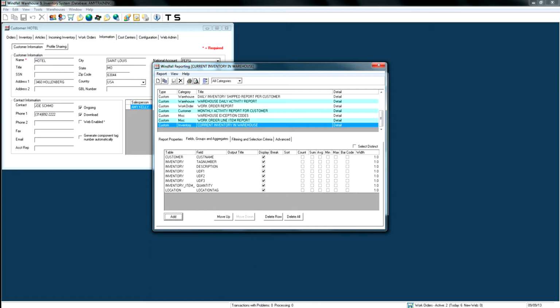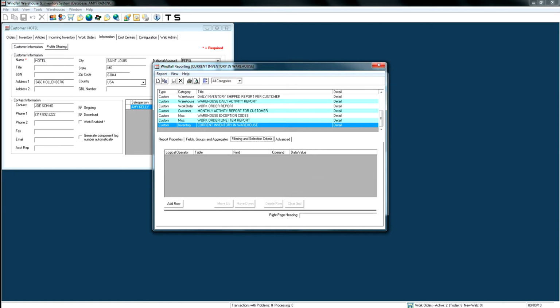If I ran this report now to view it, since I'm not filtering by anything, it would show me all customers in my database's information for tag, description, quantity, etc. So I'm going to go to filtering and selection criteria and filter by what I want to specifically see. If you don't filter and say, I only want to see this specific thing, the report will display everything that you have table-wise on the fields, groups, and aggregates. It'll display everything.